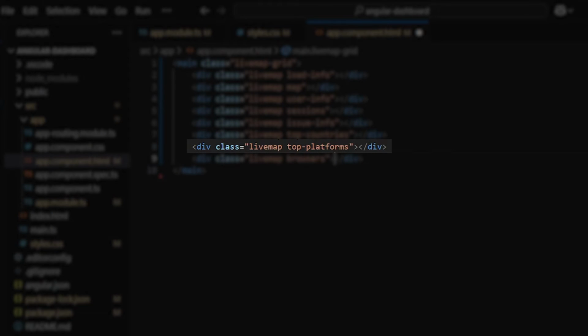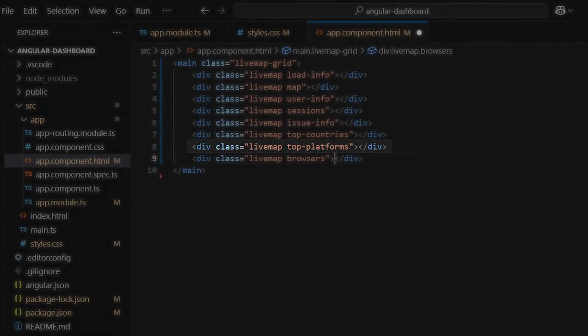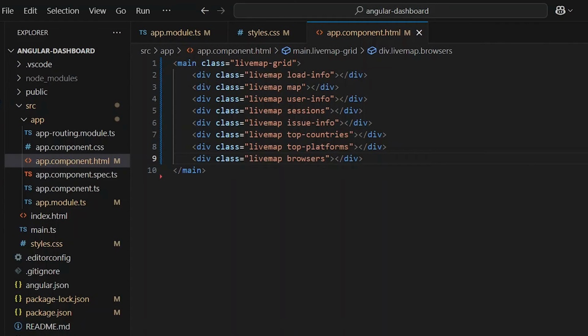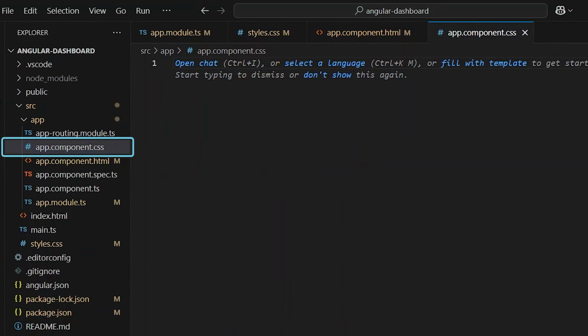Top Platforms, which will show a breakdown of the different platforms used to access the site, such as desktop, tablet, and mobile. Browsers, which will show a breakdown of the different browsers used to access the site, such as Chrome, Firefox, and Edge. With our markup complete, we will navigate to the app.component.css file to add the required CSS to generate our dashboard from the divs we added.